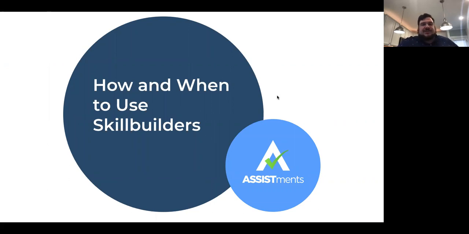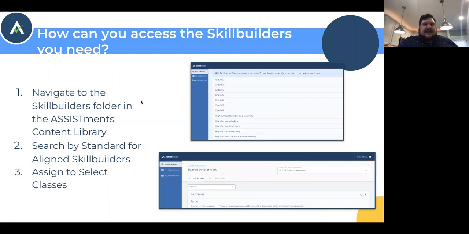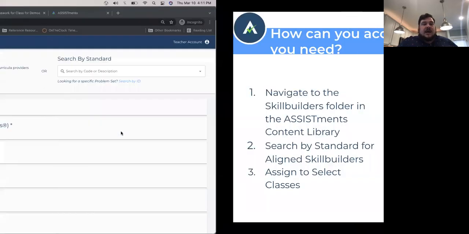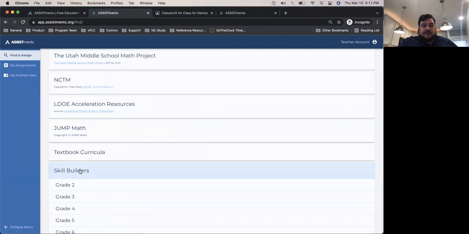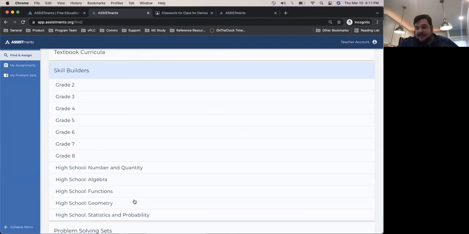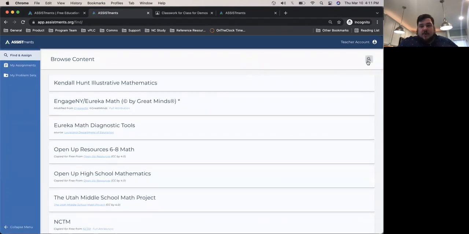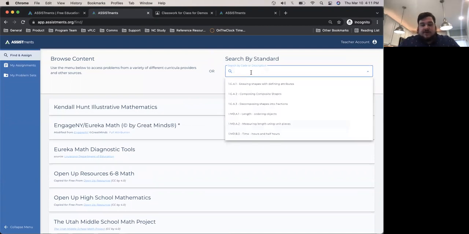So moving right along, how and when to use Skill Builders. There are a few different situations in which you can use them. I want to show you how to access them, and while I do this, I'm also going to show you what that student experience looks like. You can navigate to the Skill Builders folder in our content library, or you can search by standard. If they're aligned Skill Builders, you'll see those and you can assign those to your class. So if I go over here to my assessments account, I can scroll down and go to the Skill Builders folder, select a particular grade level if I want to, and assign from there. Or I can go up here and search for a particular standard.